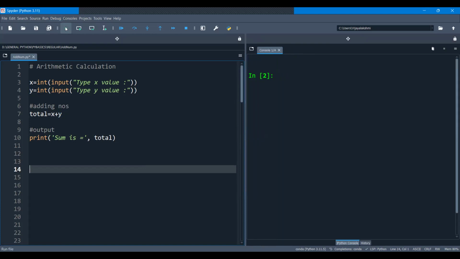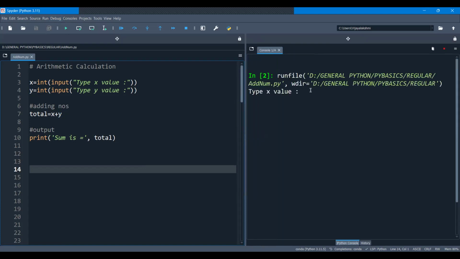Now let us execute the program and see the output. For example, x value I have given 10, y value I am giving 5. So the total addition, 15, is printed. That is how we perform addition.